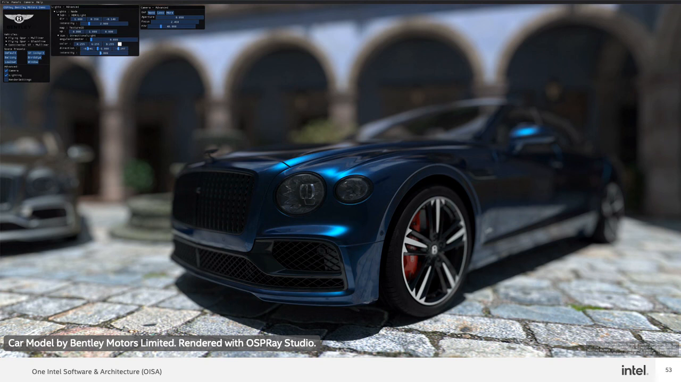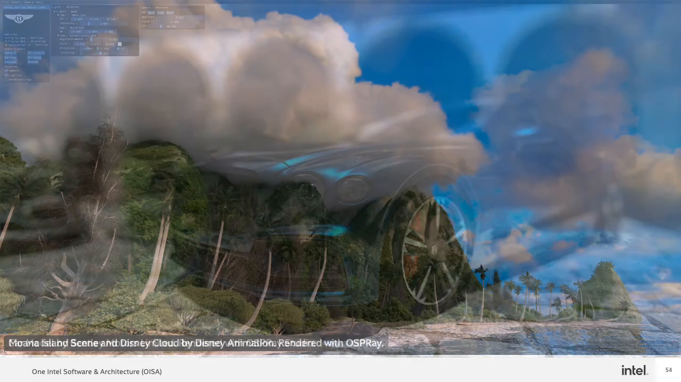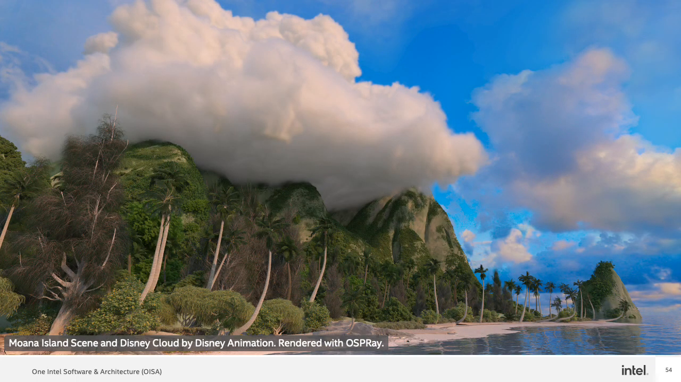And it's not just us using it either. Bentley Motors Limited has been using OSPRay Studio to render their virtual car models with photorealistic quality and materials at interactive frame rates. In here, we have everything coming together. I love this picture too. The Moana Island scene with the Disney cloud, all rendered in OSPRay. We're using Embree for surface intersections, OpenVKL for volume traversal. The whole image was denoised with OpenImage Denoise, and this was run on scalable hardware with OSPRay.